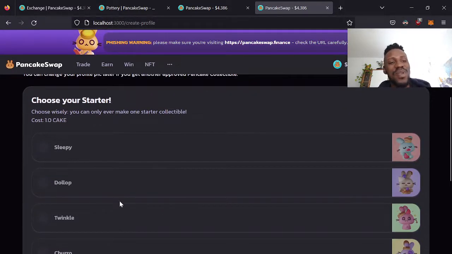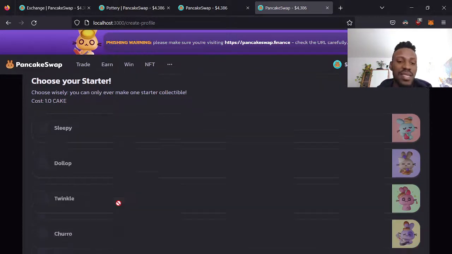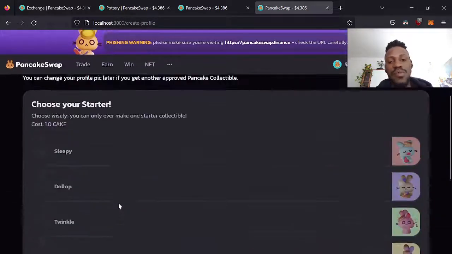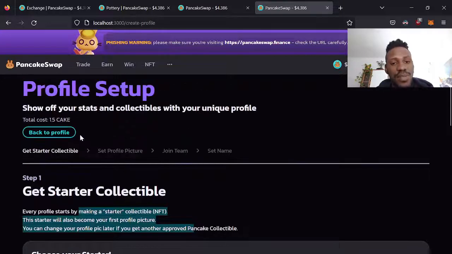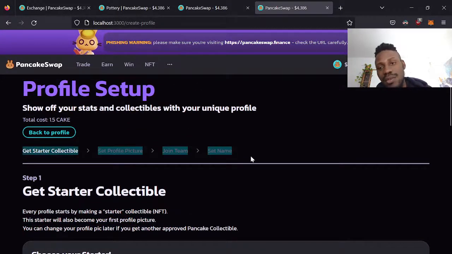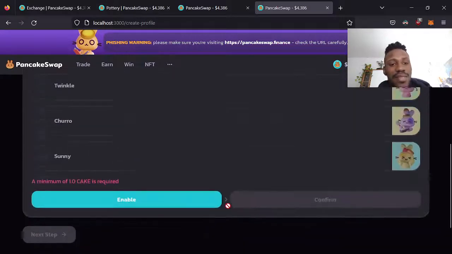Alright, so you need some cake. This is how they build it in. So when you have your cake tokens, it gets utility. Basically, you're using a bit of cake tokens here to mint an NFT. That NFT becomes your first picture. Once you have your first picture, you select your picture, then you join a team, then you can set your name, and that's basically how your profile is activated.